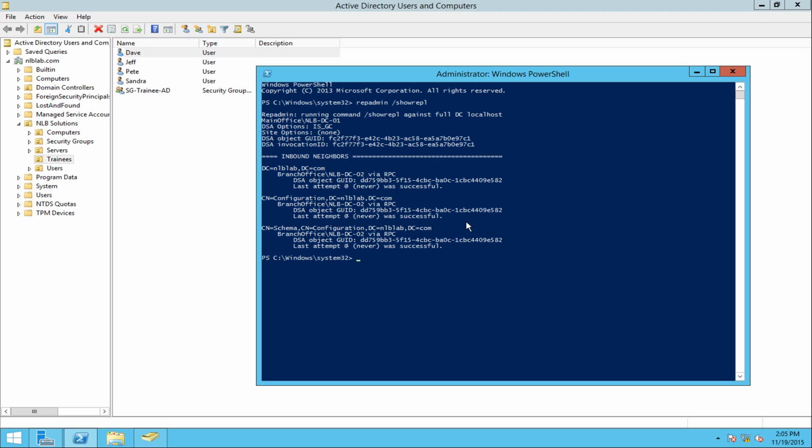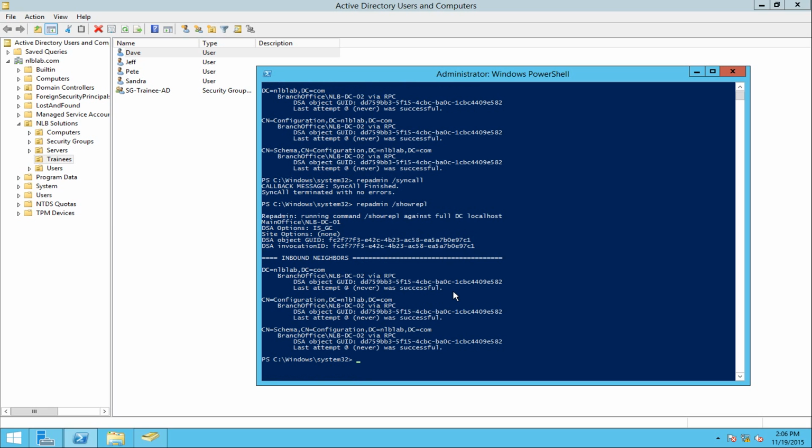In my past experience I had a few problems with replication failing, and I found what exactly the problem was using this command. So to force a replication, I will use the switch /syncall, and it will say that the syncall terminated with no errors. So I'm going to show replication once again. I don't see any errors here.